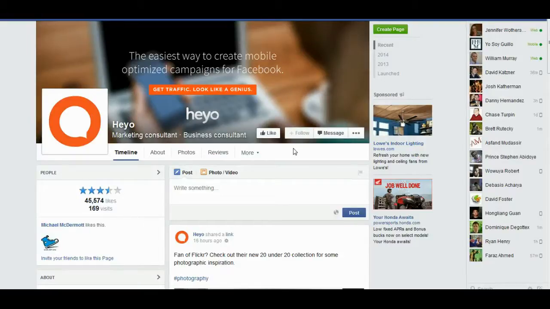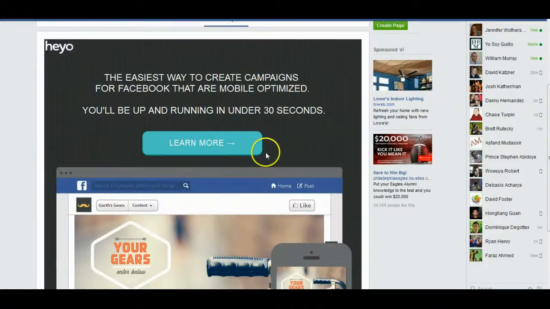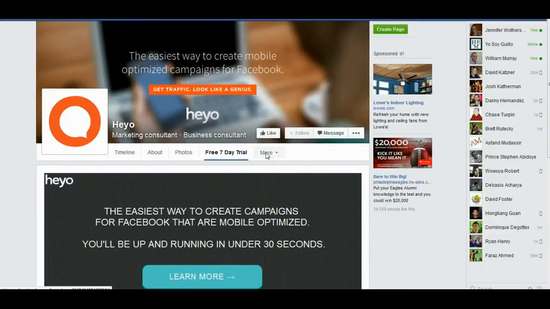In fact, the only way people will even know that there's actually apps or more to the fan page than just this is if they click on the more icon right here, and then they can pick the app that they want to see. For example, you can see Heyo here has a free 7-day trial. Well, I never would have even known this because it's hidden. The icons are gone. You have to click on the more and click on free 7-day trial. And then this actually takes me to the app and the tab on the fan page that gives me my free 7-day trial. It's totally hidden now. It's not obvious at all.